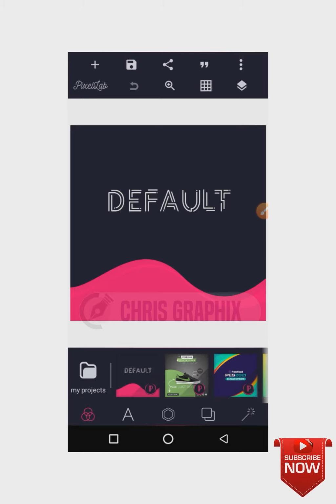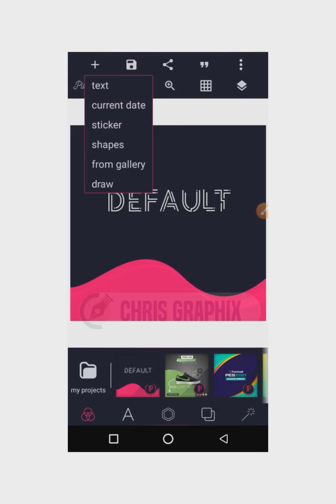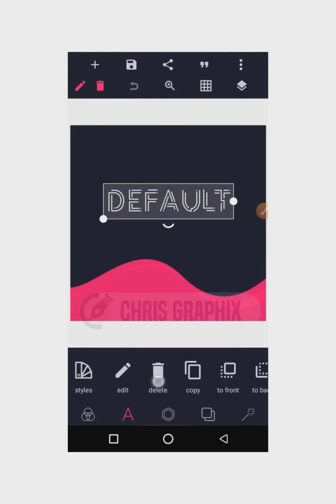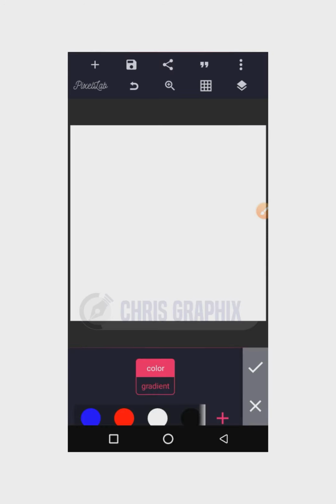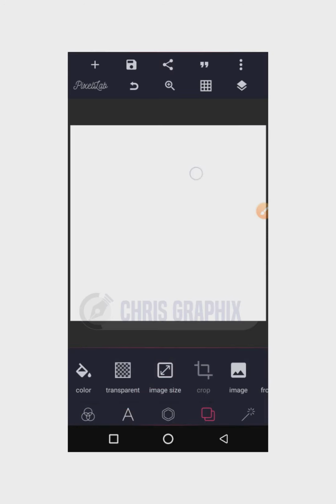So we are going to start straight away, and the first thing we're going to do, let's delete this default text. Next, I'm going to change the background to white. The background editing tool is here, click it, click color, and then click white, and then hit OK. So this is the color we are going to use.